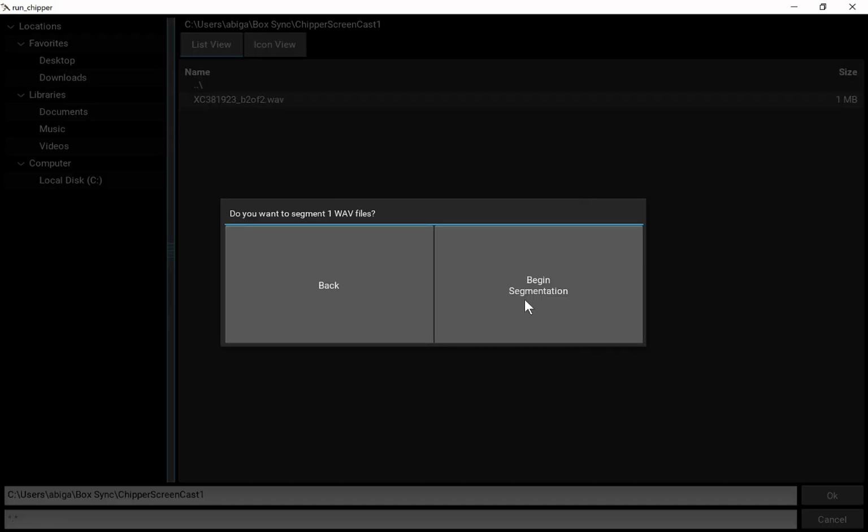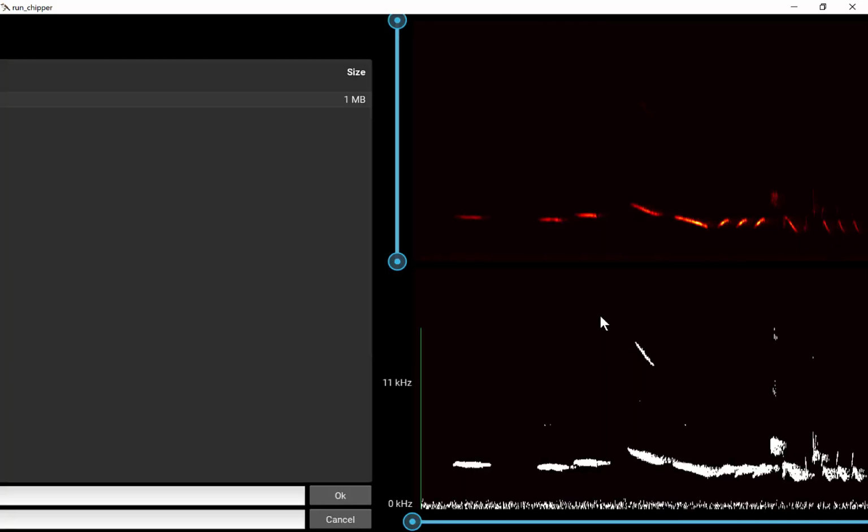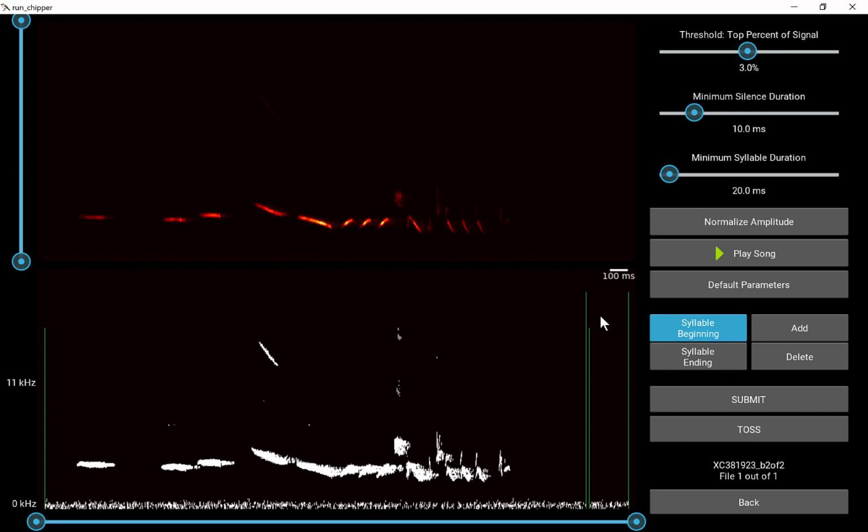And the number of WAV files in the folder for segmentation will be listed. Click Begin Segmentation to load the first file. Chipper will create a spectrogram from your WAV file in the top window, here. In the bottom window, you will see the spectrogram in binary format. Chipper has also tried to segment the file using default parameters.